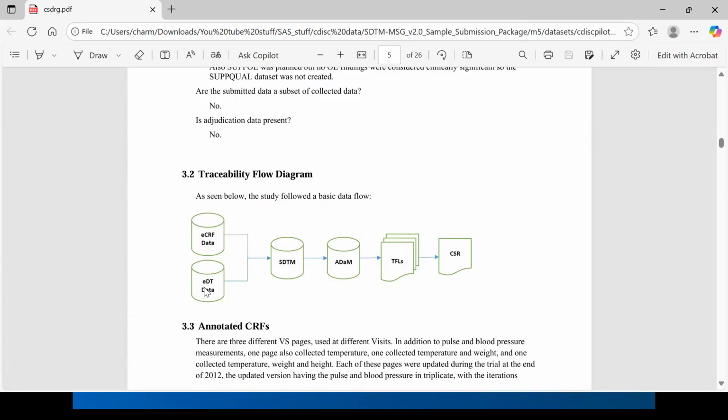Since we are using both these types of data, in SDTM we are using these two types of data as the input. And in this study, we have mentioned that the ADaM dataset was created on SDTM dataset. Because of that, ADaM will be created from SDTM, and SDTM will be the input for ADaM, and so on for the TLFs, and finally the CSR. So in this way, you can draw the traceability flow diagram and populate the 3.2 section here.